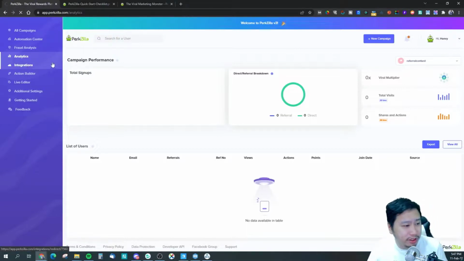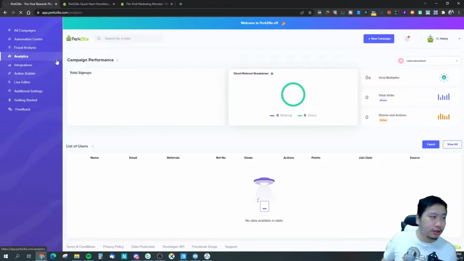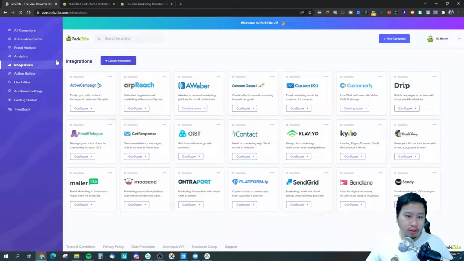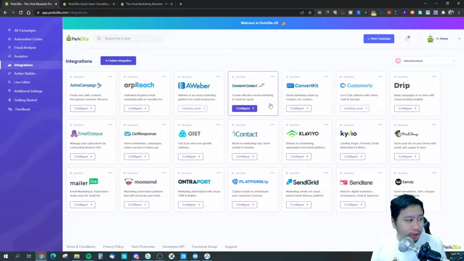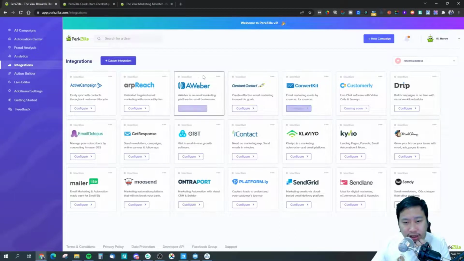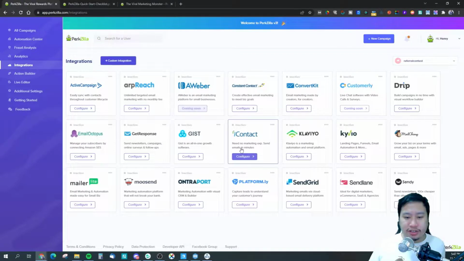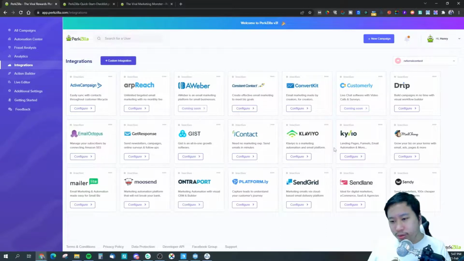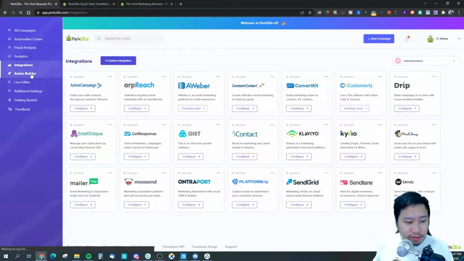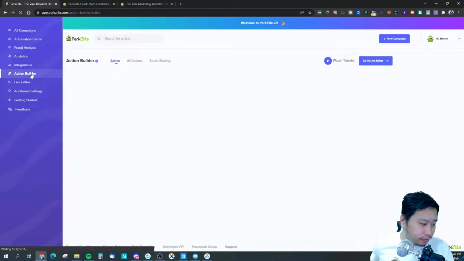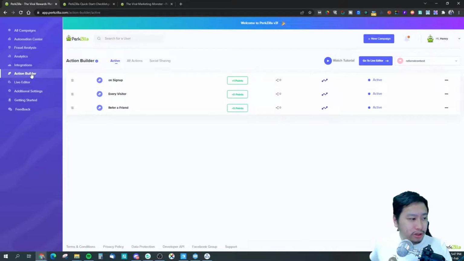So next we have the integrations. These are the tools that can be directly integrated with PerkZilla, because they have a native integration, right? So you've got ActiveCampaign, Klaviyo, these are the big ones, and GetResponse, Moosend, Email Octopus, Mailchimp, ConvertKit and so on, right? And then you've got your Action Builder.